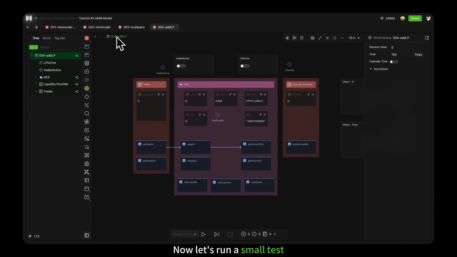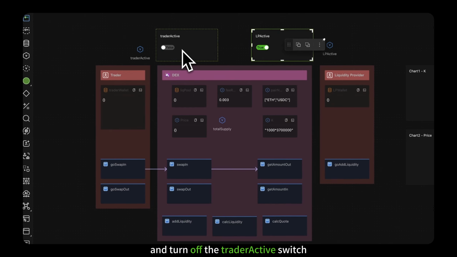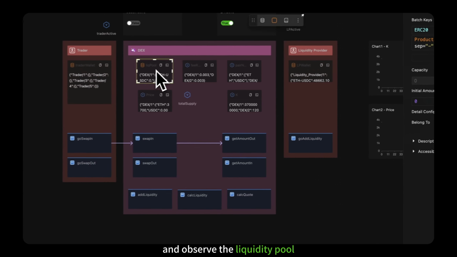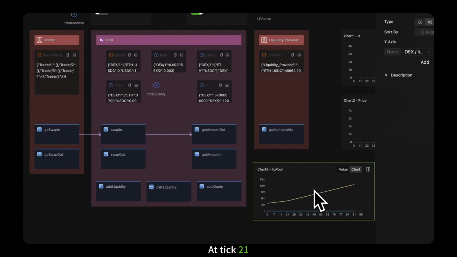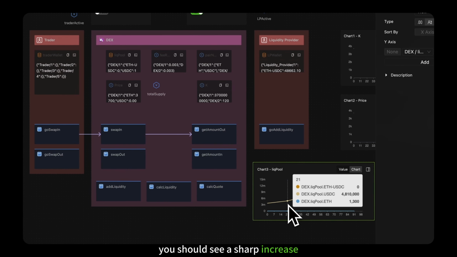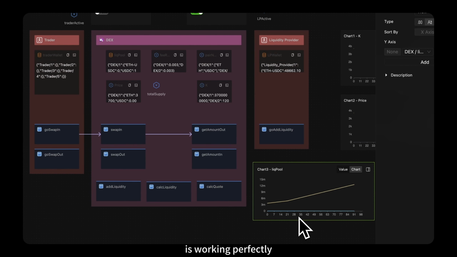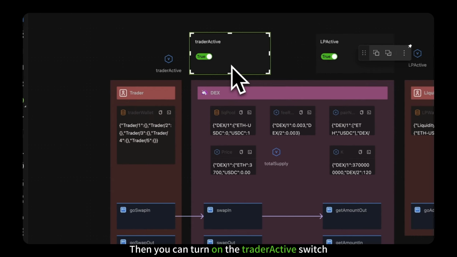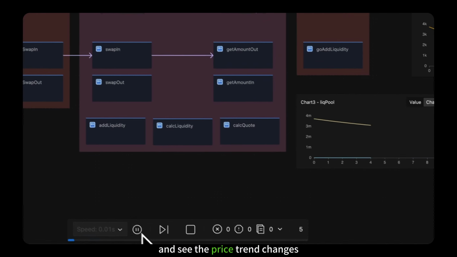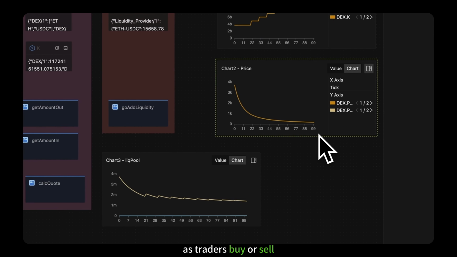Now let's run a small test. First, turn on the LP active switch and turn off the trader active switch. Run the model and observe the liquidity pool. At tick 21, you should see a sharp increase in the pool's reserves, a clear sign that the process for adding liquidity is working perfectly. Then you can turn on the trader active switch and see the price trend changes as traders buy or sell.